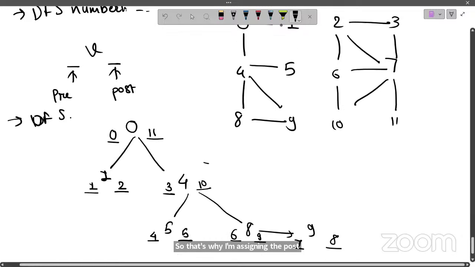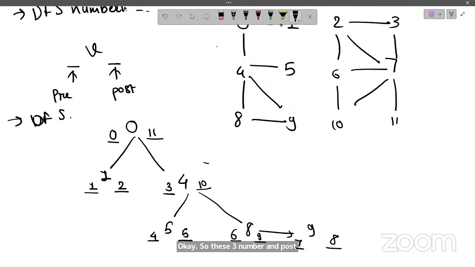Okay. So these pre number and post number, I'll call the DFS numbering. You got what I have done with this component, right? Yes, ma'am. We go to one vertex. If there is no other way for going to a new vertex, we will stop that process. And whenever we stop our process, we will assign that vertex a post number. Otherwise, we will move forward. Okay. So now you guys tell me what should we do with this component.